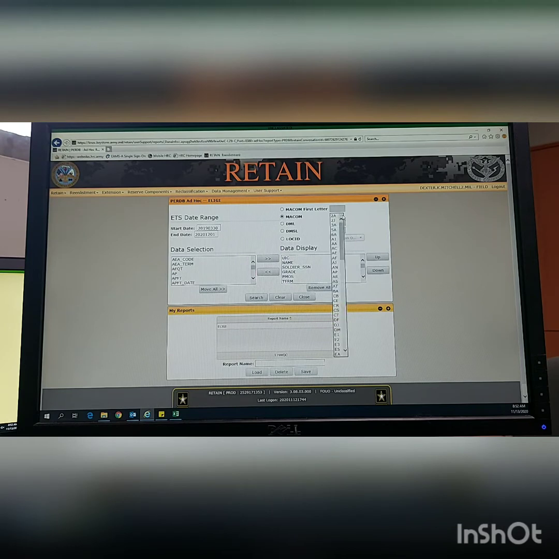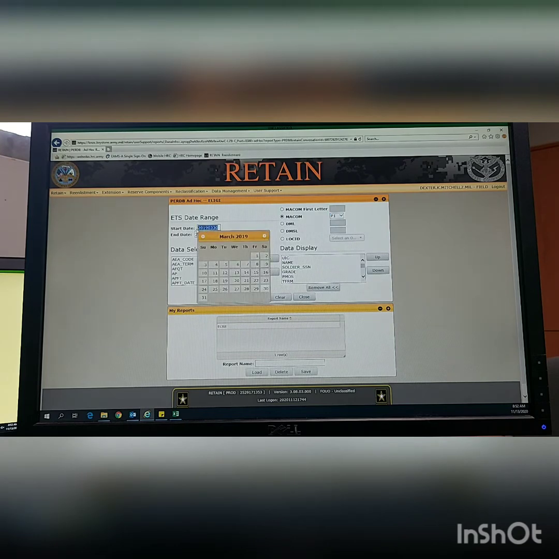So I pull everyone that's in my MACOM, which now is P1. Put the beginning date as today, because we don't want anybody that's ETS yesterday. And then 2 years out from that, because you can only pull 2 years at a time. We want all the information, all of it. And then you're going to click search. I'm not going to click search because that's going to show some PII as soon as I hit search. But you'd click search and then you could save as text file.